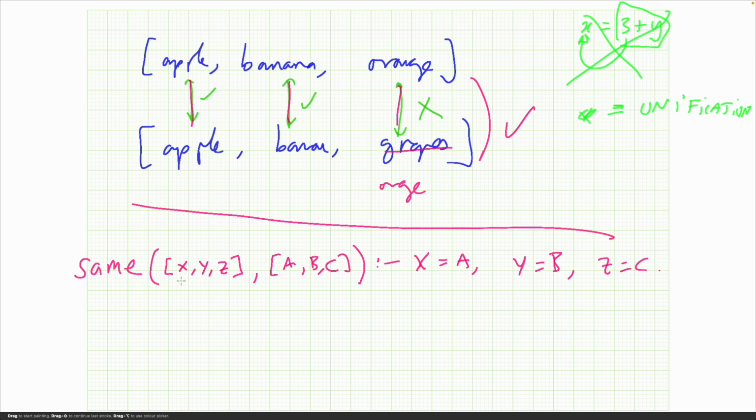So we're saying, can X and A be unified? Well, if X is apple and A is apple, then they can. The same here, Y and B, banana and banana, they can be unified. And Z and C, orange and grapes, can't be unified. They don't match. So that one would fail in this example, and therefore same would not be true.